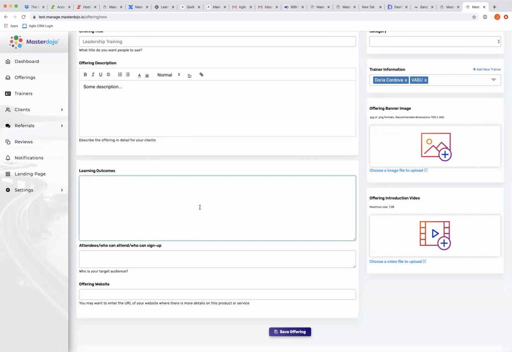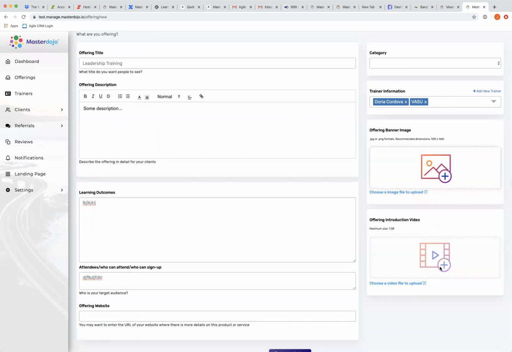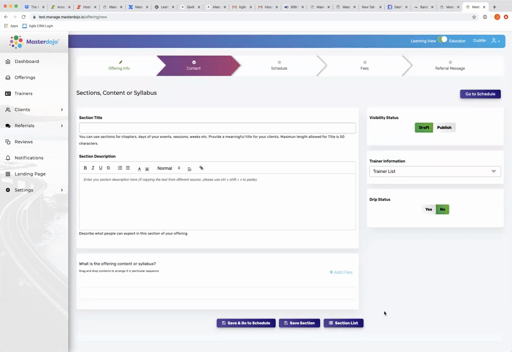Then, describe the learning outcomes a little bit. Attendees, the target audience, who this program is for. If you have a website for that program or a landing page, you put that here. Banner image, and an introduction video for that offering, you upload it here, right? Then you create your offering.